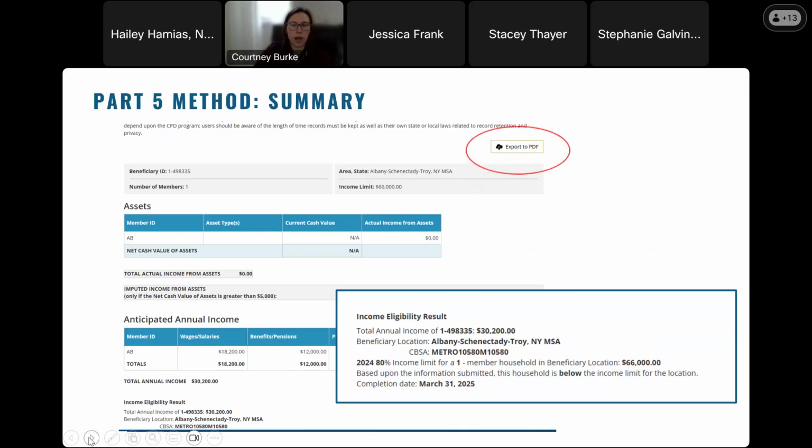And then on the top right is going to be a little square. You're going to select export to PDF, and that is going to save the work. You're going to be able to download it and print it and save it in the household file.